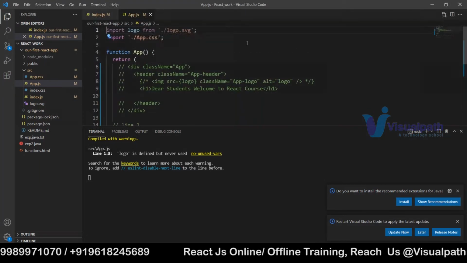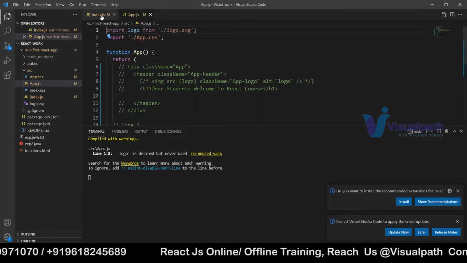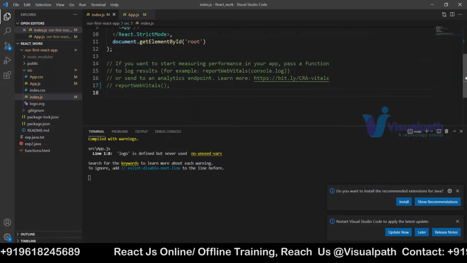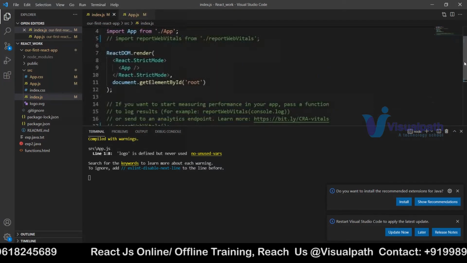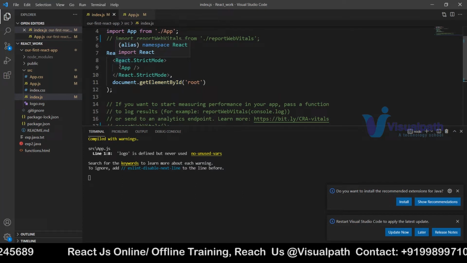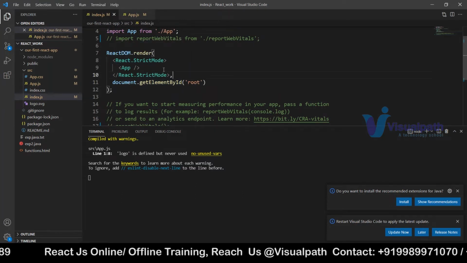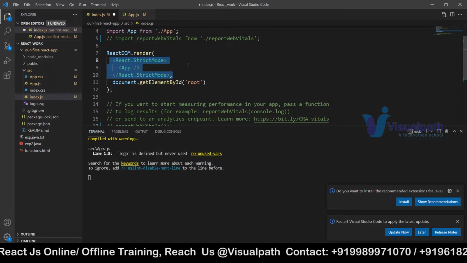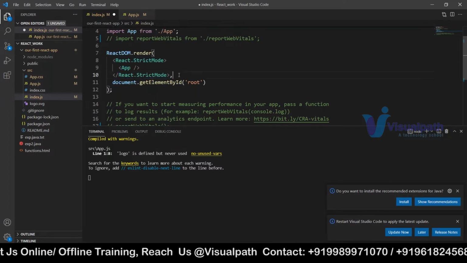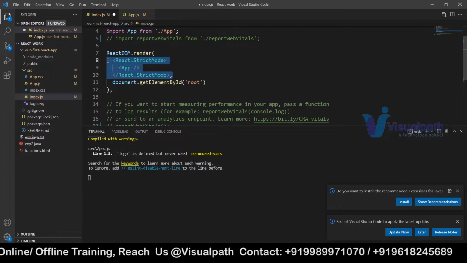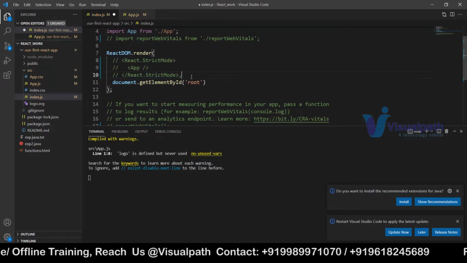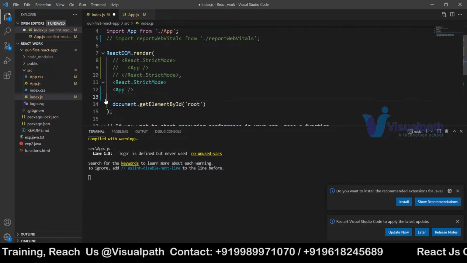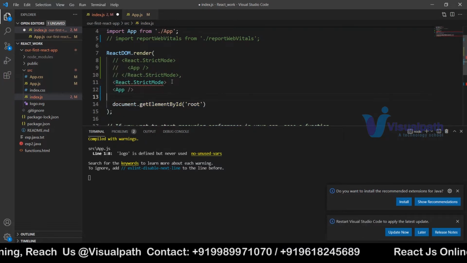This is your App, and as we are using it inside our index.js, that is why it is getting displayed. At this moment, I don't want to have this as well. React StrictMode and all, I don't want all these things, so I am removing that also.